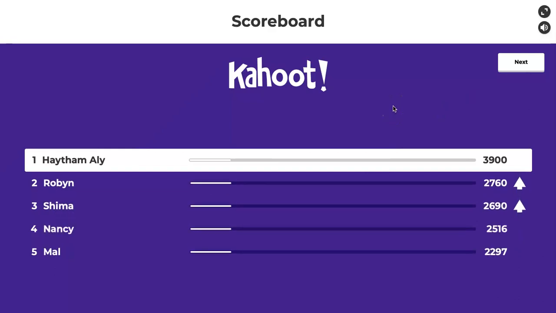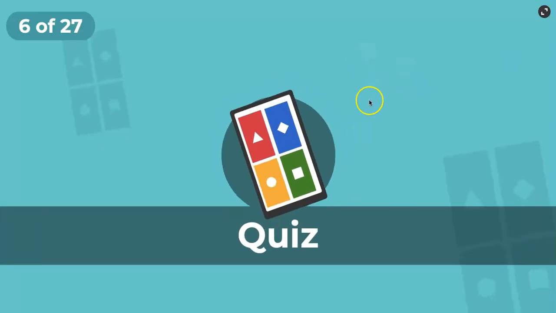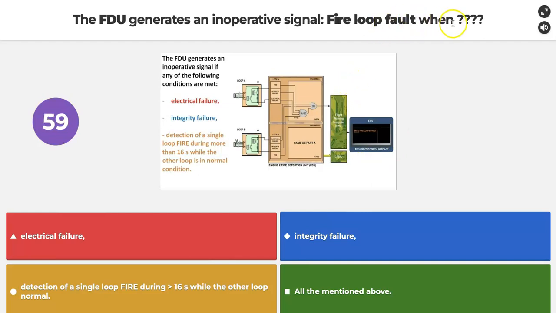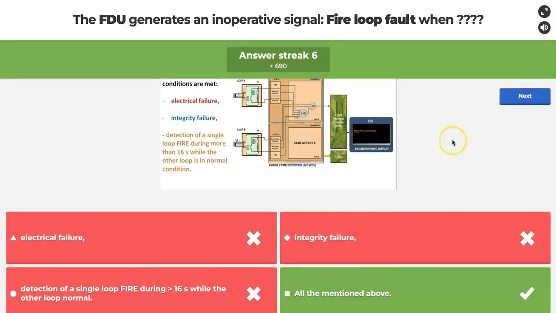Next question. The fire detection unit generates an inoperative signal: fire loop fault when electrical failure, integrity failure, detection of a single loop fire during greater than 16 seconds while the other loop is normal, or all the mentioned above. The right answer is all the mentioned above. As you can see here, the fire detection unit generates an inoperative signal if any of the following conditions are met: electrical failure to the loop, integrity failure to the loop, or one loop detects a fire within 16 seconds while the other loop is in normal condition. So the right answer is all the mentioned above. Okay.